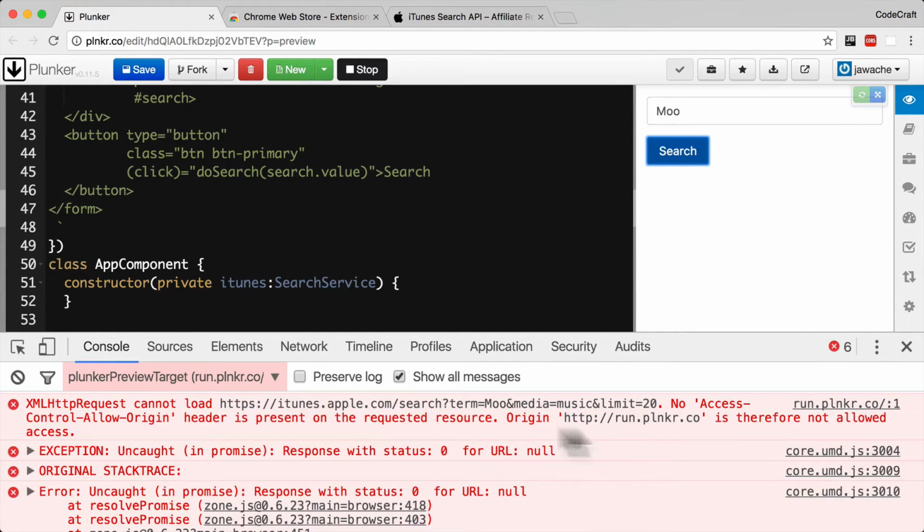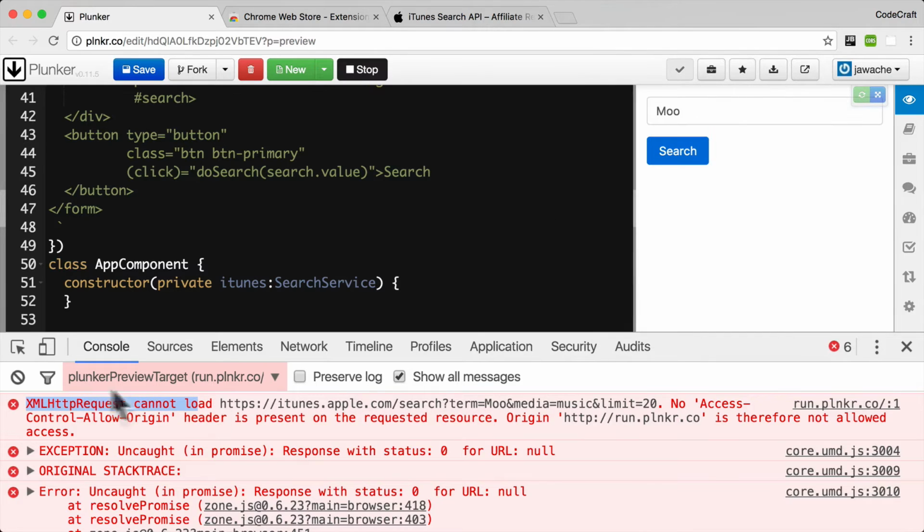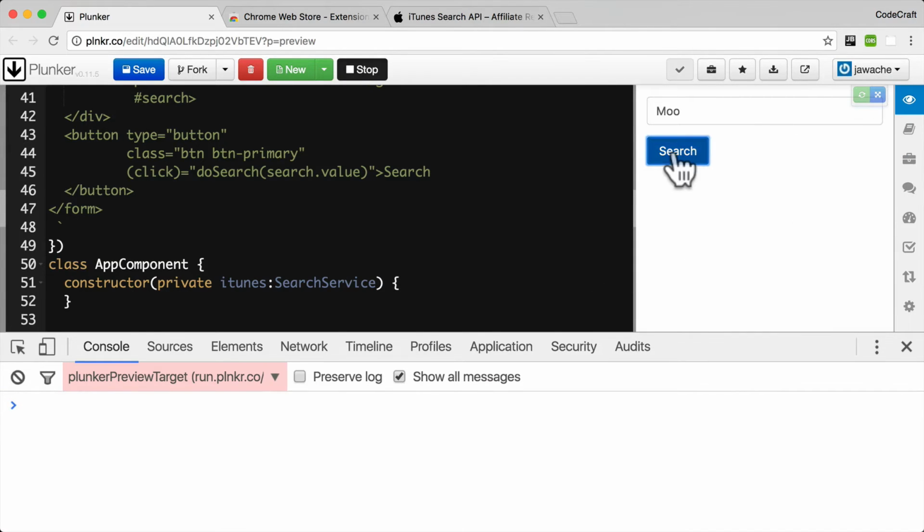So there's a couple of errors. The main one that you'll see is at the top. XML HTTP request cannot load, name of API, no Access-Control-Allow-Origin header is present. So if you're seeing any errors to do with Access-Control-Allow-Origin, you're probably seeing errors with CORS. So just double check that the plugin is installed and that it's switched on. So it's green. Once it's green, this API will work.